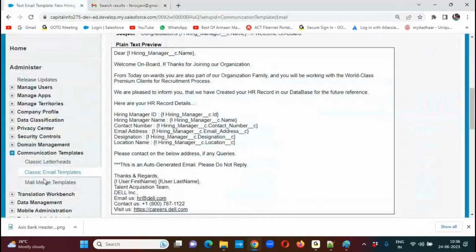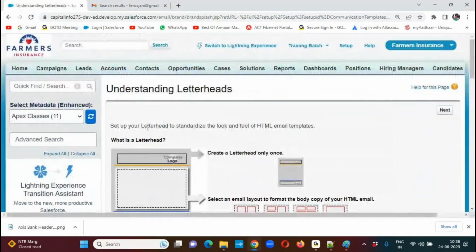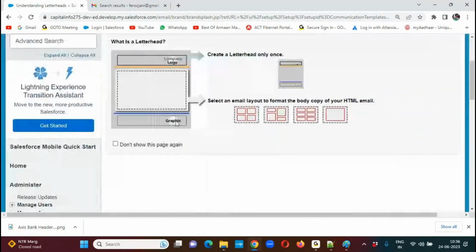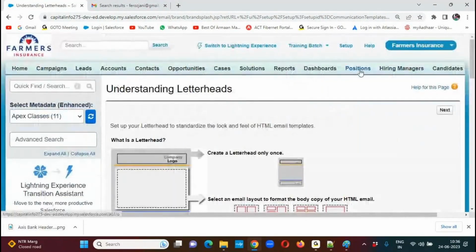I'm creating a letterhead. Go to Salesforce, search for the option letterhead. Here we can create our own letterheads also. Now in this case, we need to place the images. If you want to place images in the header part and the footer part of your letterhead, we need to upload the image into the document object first. So let's go to the document object and upload the image.